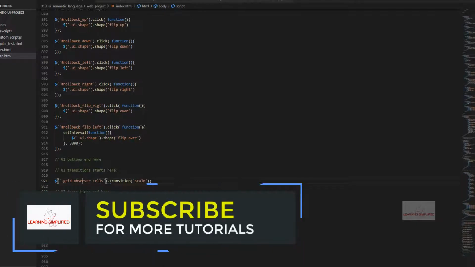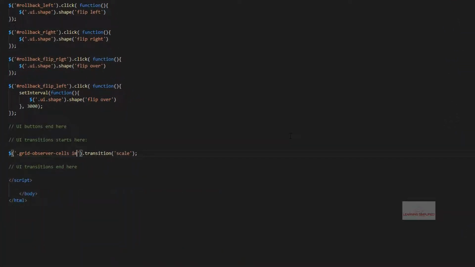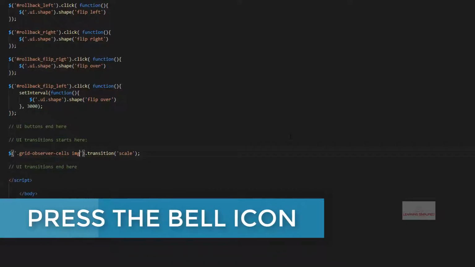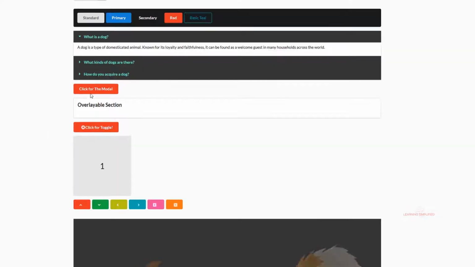So that is why we will be heading back to this JavaScript initialization where we have made use of it, and here we will mention that the image which belongs to this individual grid observer cells div element will have a transition of scale. If we now press Ctrl S, head back to our project and reload, we can see that the image is back. Everything is back in its place, but right now the image only disappears.